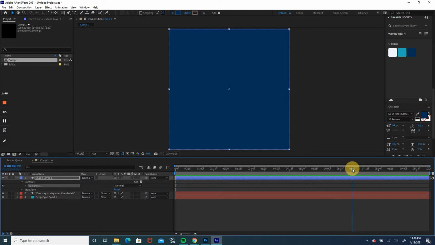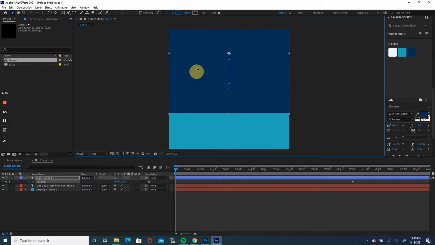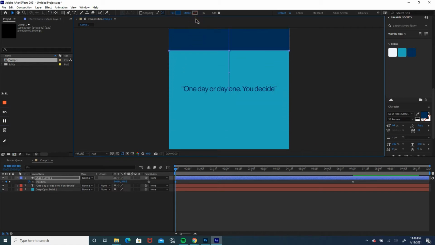And now I'm going to move forward in time to about the 7-second mark. Press P on the keyboard to bring up the position, and I'm going to put a keyframe. And now I'm going to go backwards in time and move the rectangle so it's just slightly out of view of the comp viewer. If you want to keep it in line, you can press and hold shift as you're moving it up. And then you'll get an animation that looks like this.